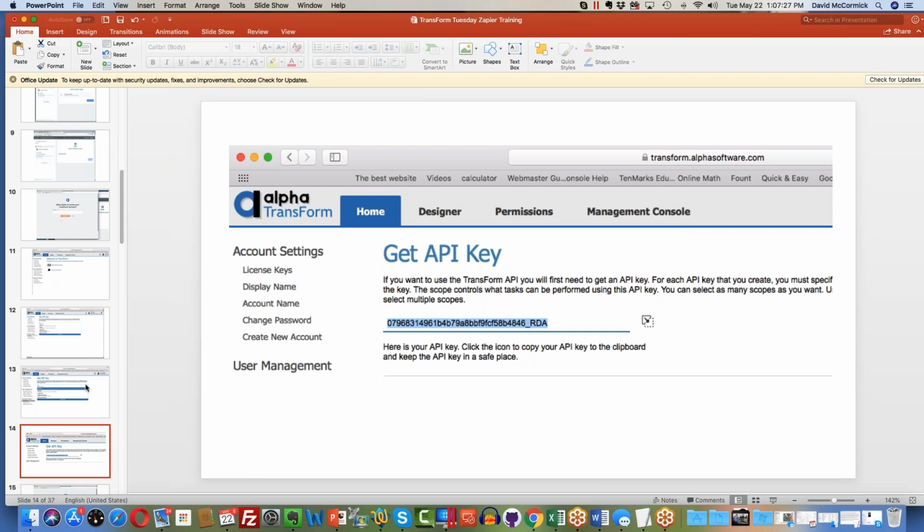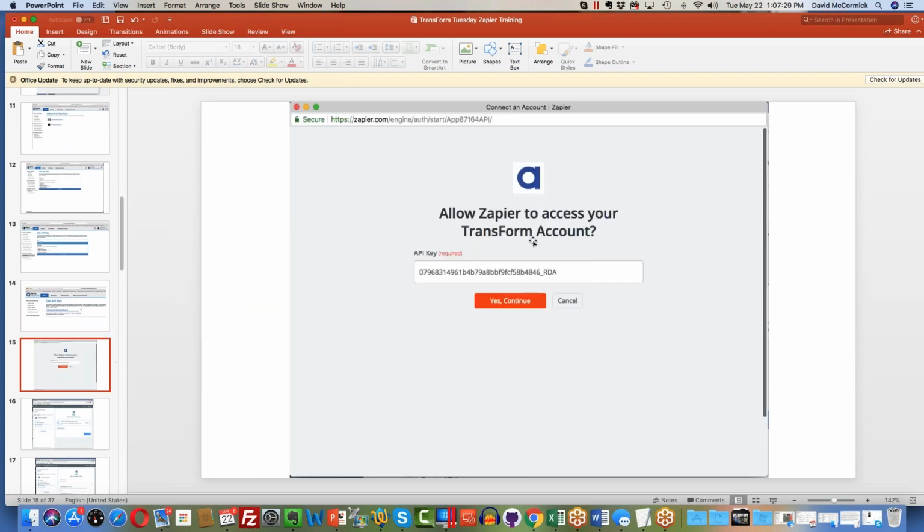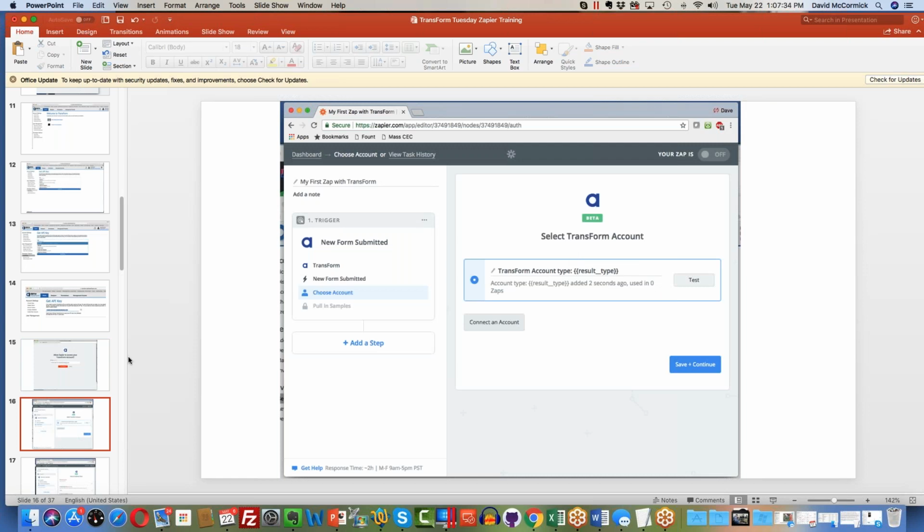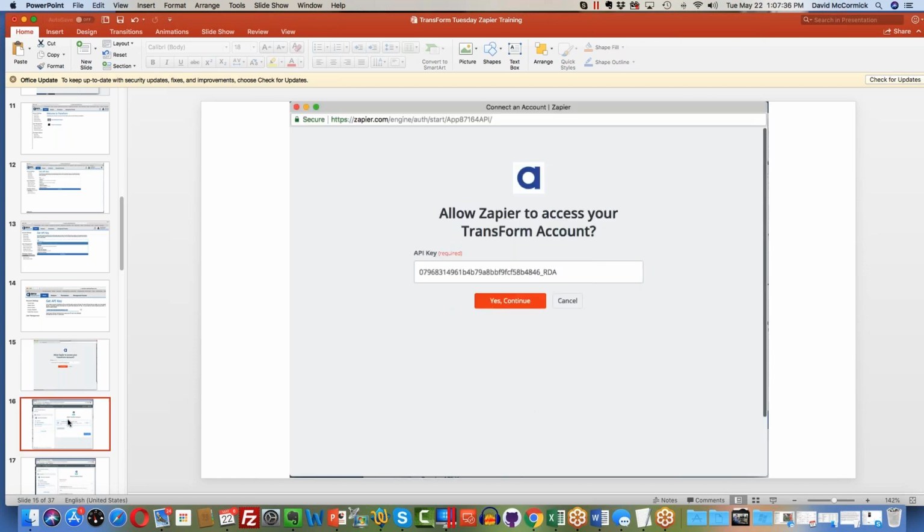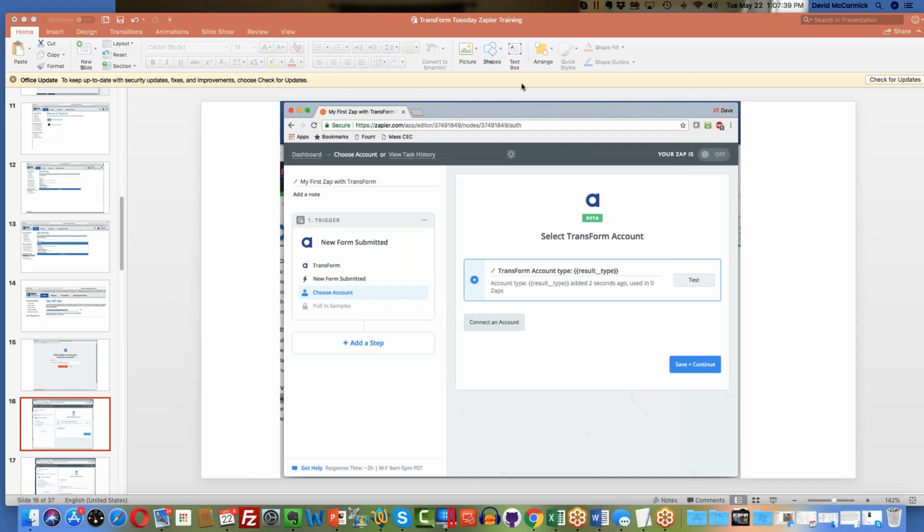Okay, so now we've got the API key. We're going to go back to that window and paste in that API key, and hit yes, continue. At this point, you should be at a screen that looks like this. It should say transform account type, and then a couple curly braces, result underscore type, a couple curly braces. Are you with me so far? All right, excellent.